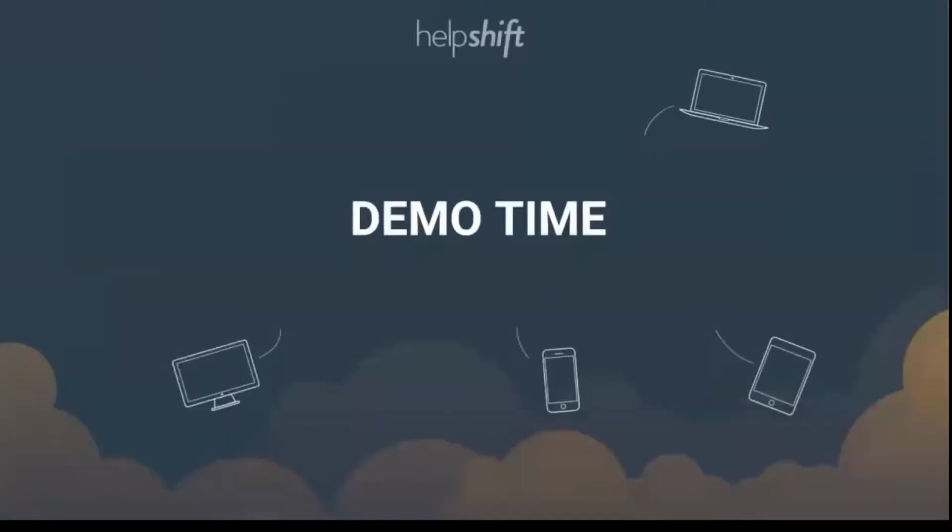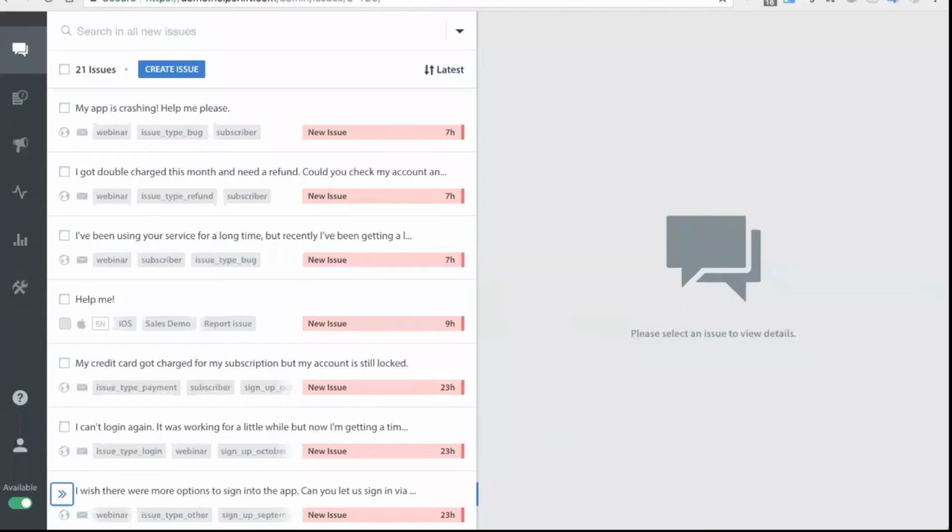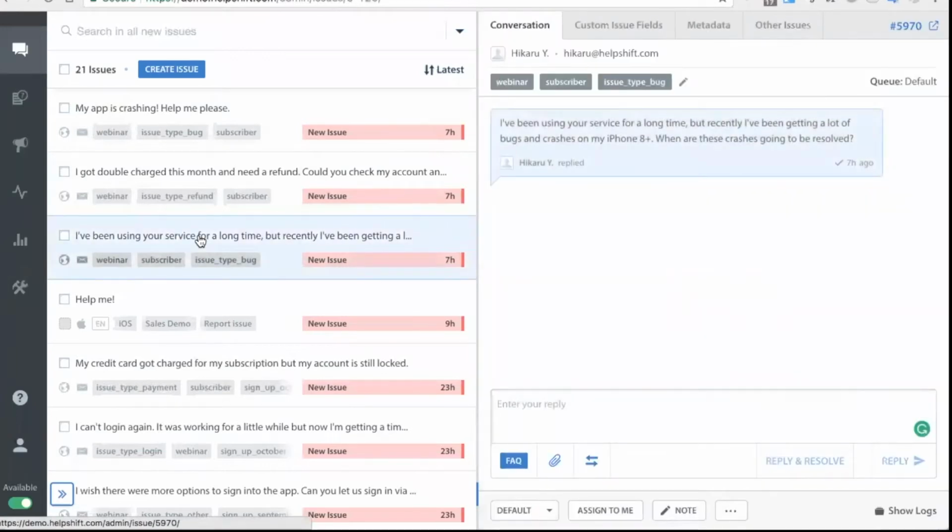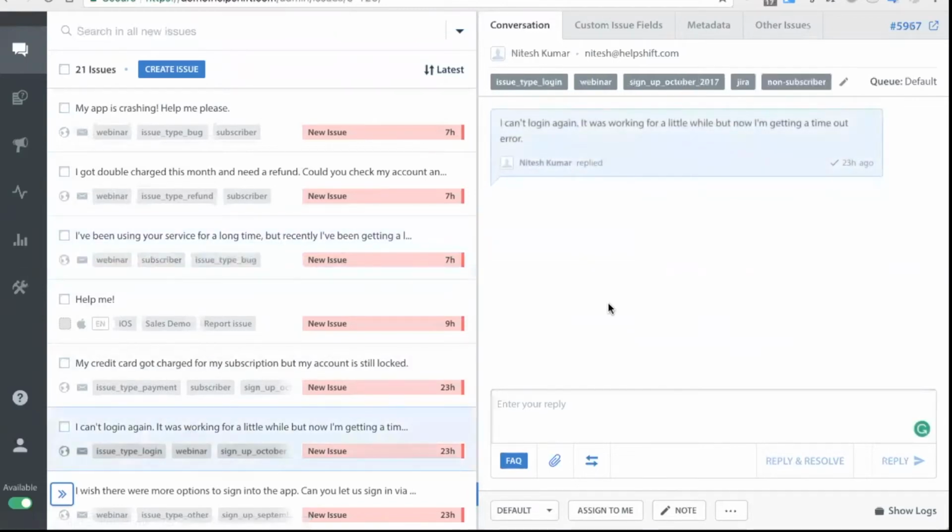So let's get into some real examples so you can really see custom issue fields in action and get a better understanding of the feature in a live environment. We're going to start in what should be a very familiar view on the Issues tab. You can see here that this is a new issue and it's tagged with subscriber, issue type bug. Here we have issue type login, sign up date October, JIRA non-subscriber or non-payer basically.